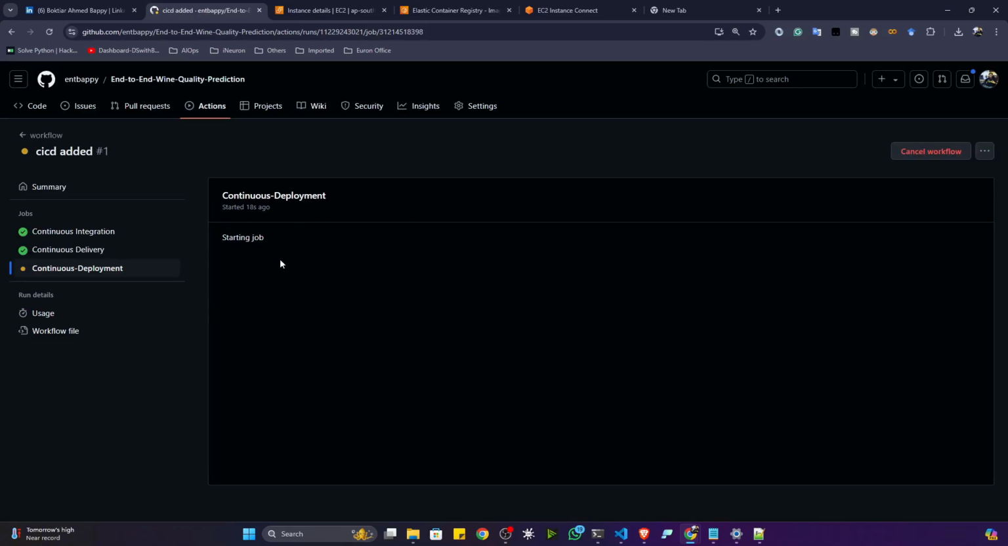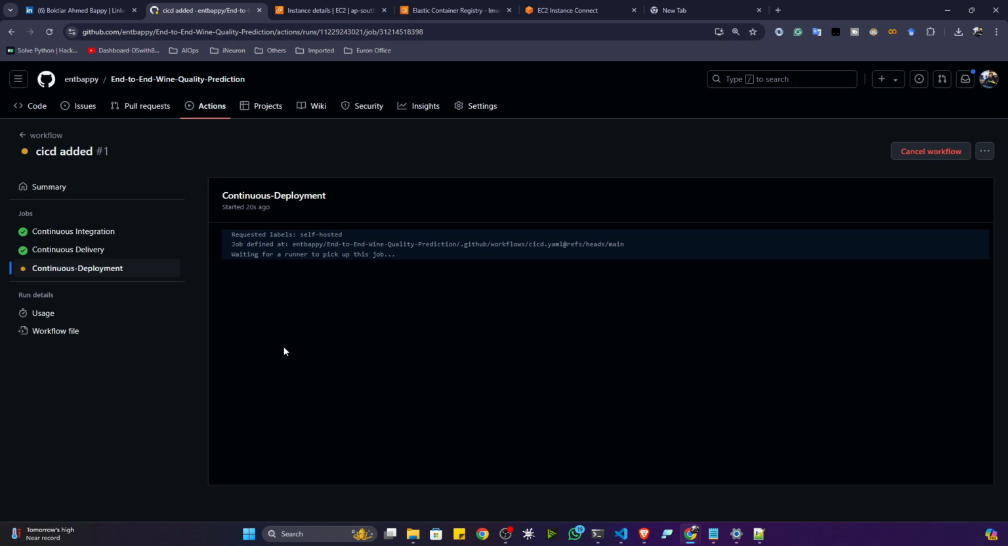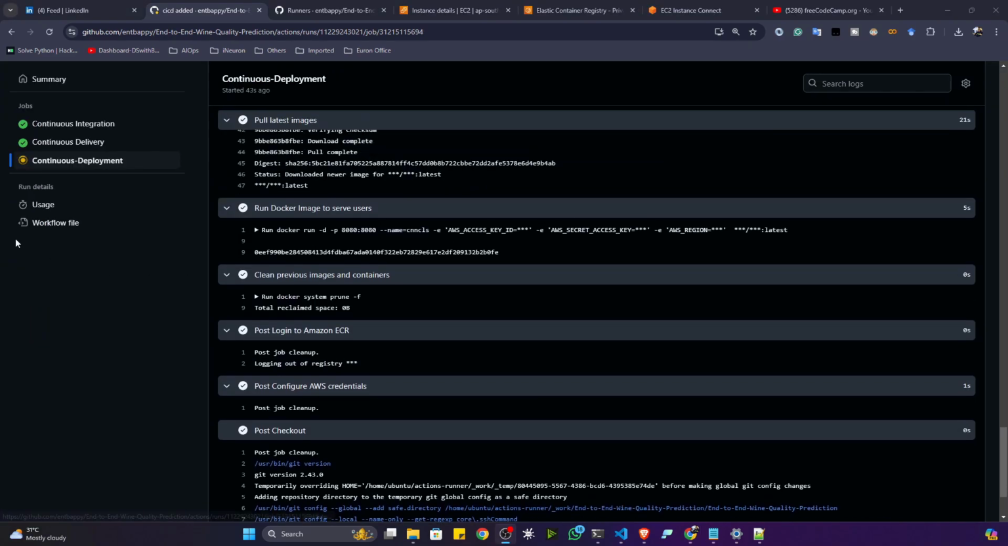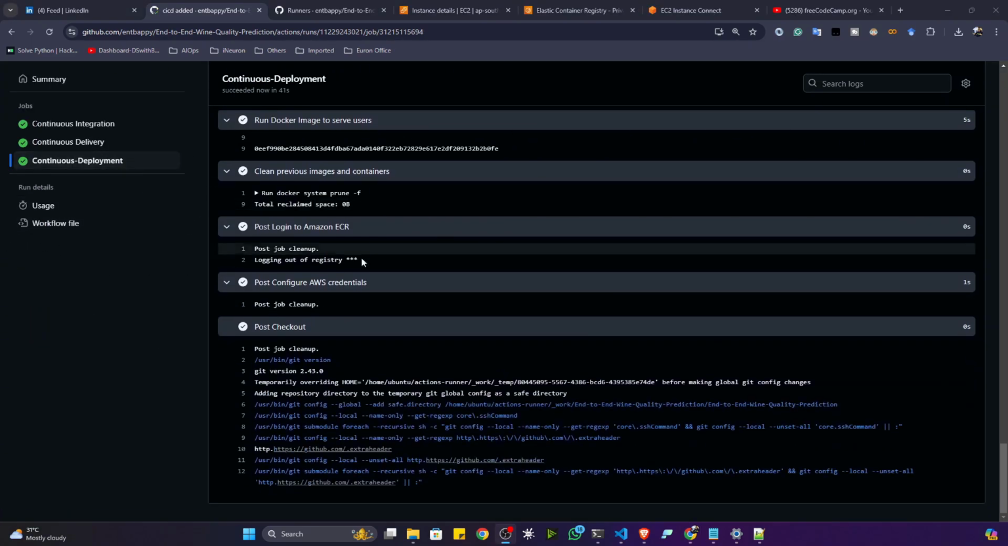So what will happen now? It will again authenticate with my AWS cloud. It will pull the image from my ECR and it will run in my EC2 machine. Okay. So guys, as you can see, my continuous deployment is also completed.